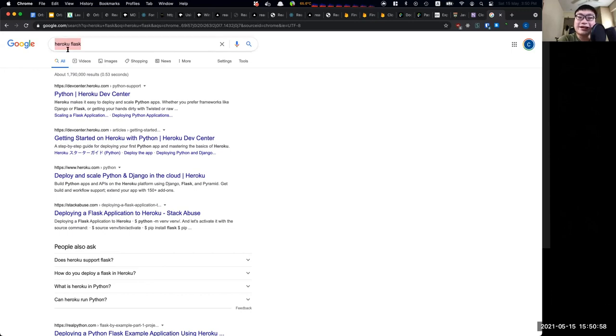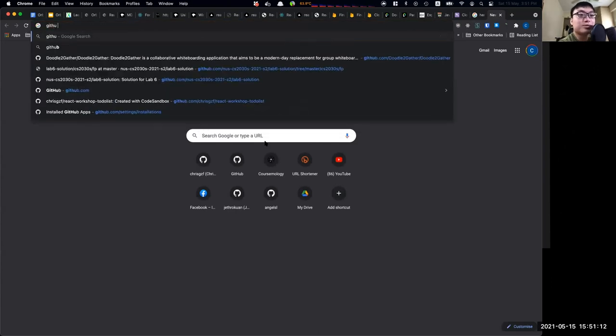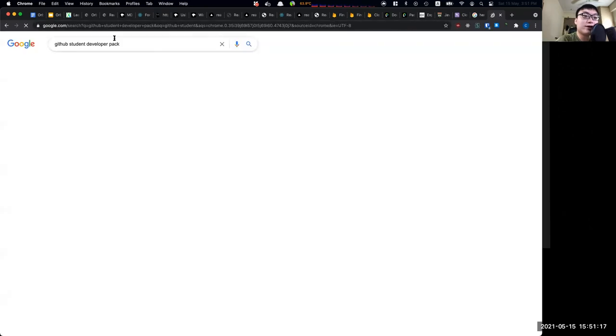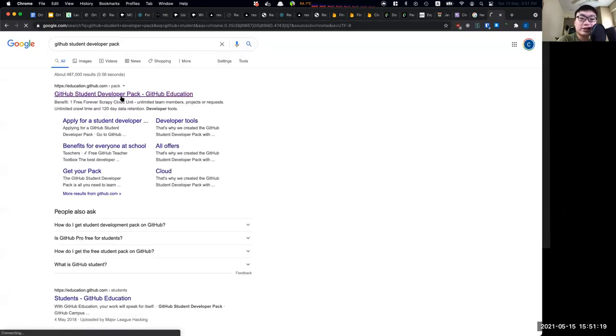Heroku can be slow at times because the free plan means that your server is in the US. So whenever you try to make an API call, it takes something like 300 milliseconds. There are also a lot of resources in the GitHub Student Developer Pack. Look for this. Essentially, you are given free cloud hosting credits.